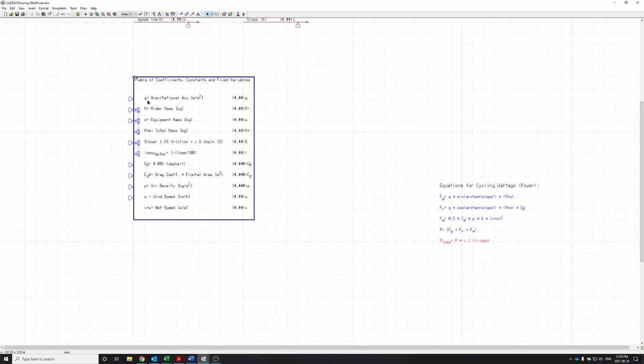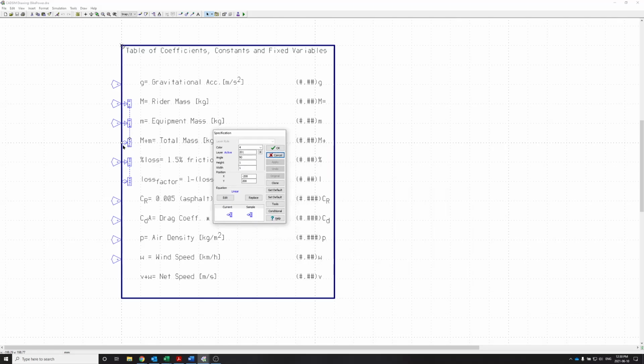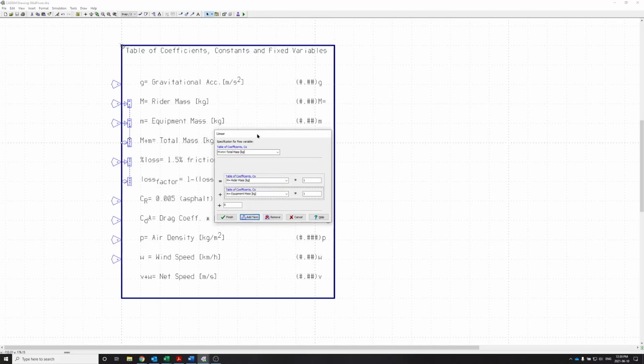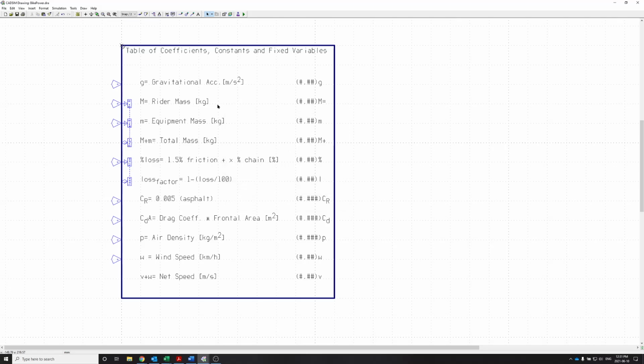So here we got our gravitational acceleration that I did earlier, along with a couple of more things. In fact, I have within my table, I have a calculation for this variable here, which is the total mass of the rider plus the equipment. And how was this specified? Well, it used a linear spec. As you can see, there's a little L here. Let's go visualize what it looks like. It is the addition of this guy here plus this guy here to give the total, which should be the sum of these two.